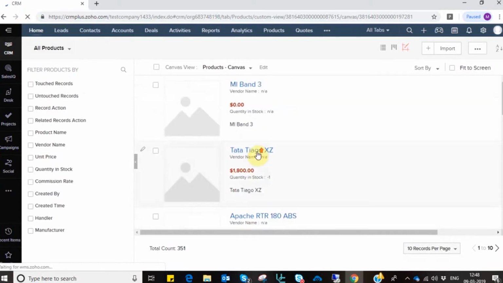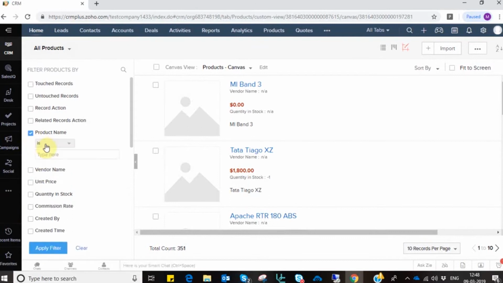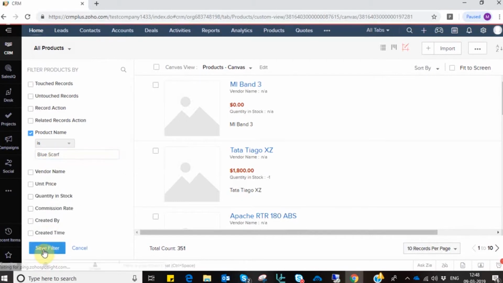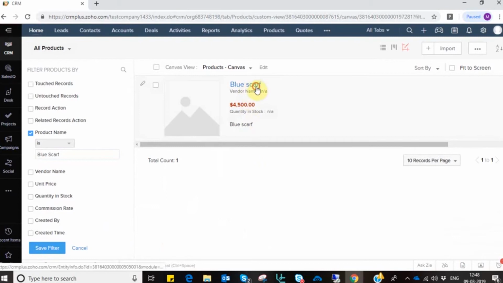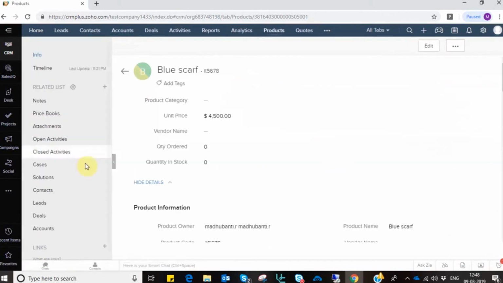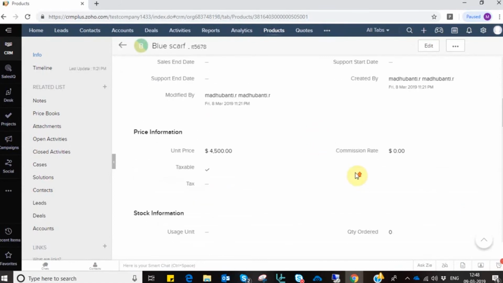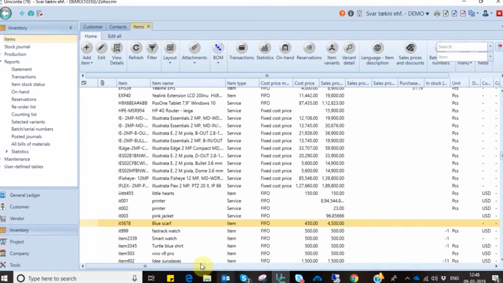Okay, and if you go, let's search the item by its name. So here is the item which I have newly created in Uniconta. It's present here with all the details which I have mentioned in Uniconta. Okay, so let's go to the sales quotation part now.